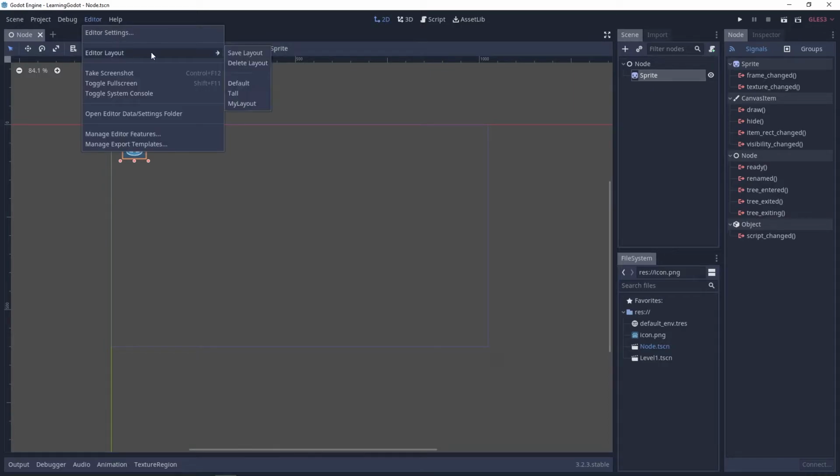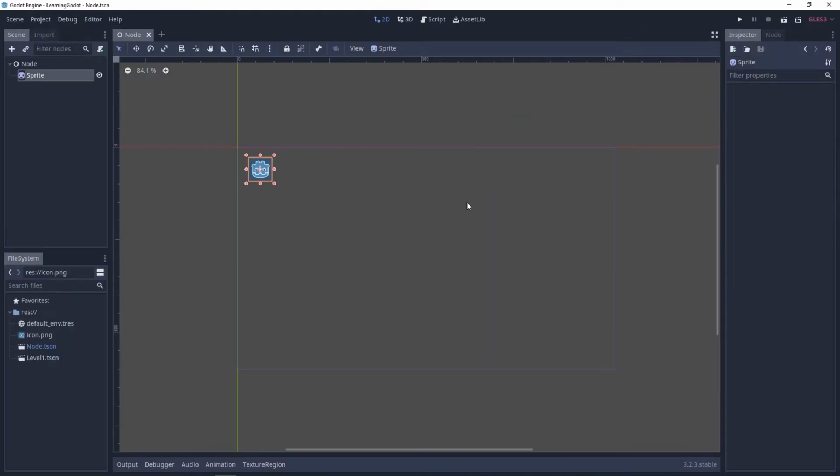But for now, let's switch back to default and we'll carry on like this through the course.